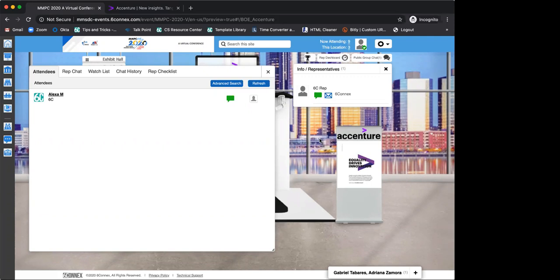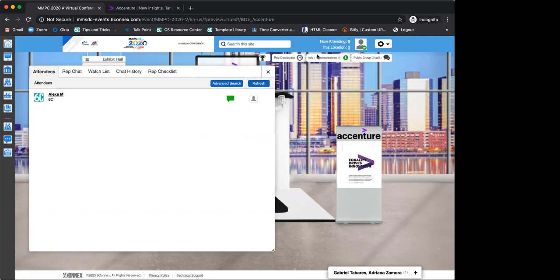If you go to another booth and they have 10 reps, the 10 reps are going to be listed in their booth only. So this is only for your booth. When an attendee goes into your booth, they're going to click on it, and they're not going to see this window.